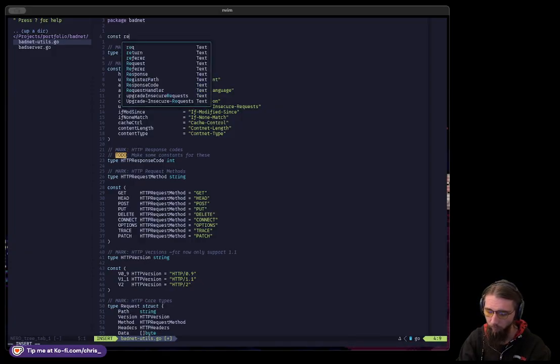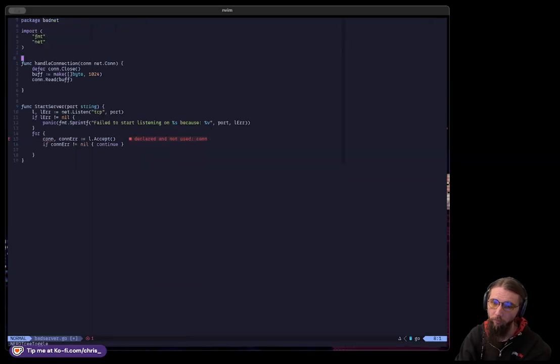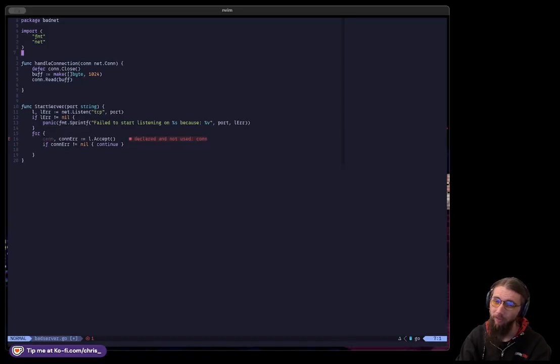Register return, register new line equals escape R, escape N. Alright, so now we need to take this buffer, make a request, right? So actually, we could do that in utils, I think.